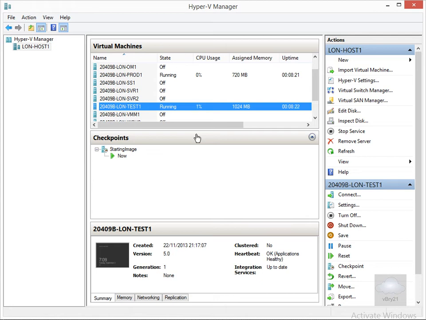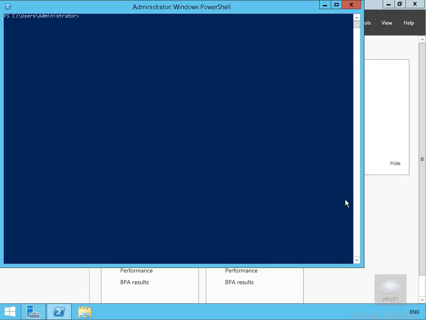We'll open the console to LON prod 01. Let's connect through here. We've got both virtual machines, LON prod 1 and LON test 1, connected to the same private network. So what we'll do here is try to ping the other machine, and we'll get a reply back.